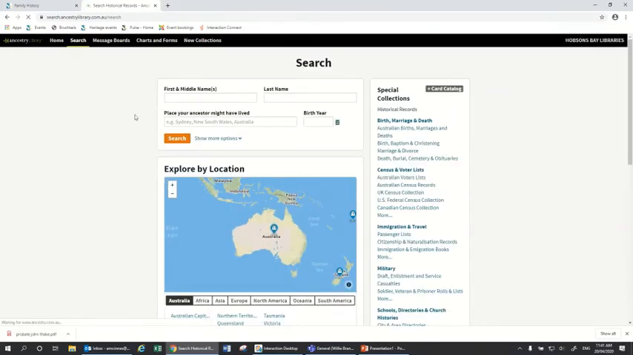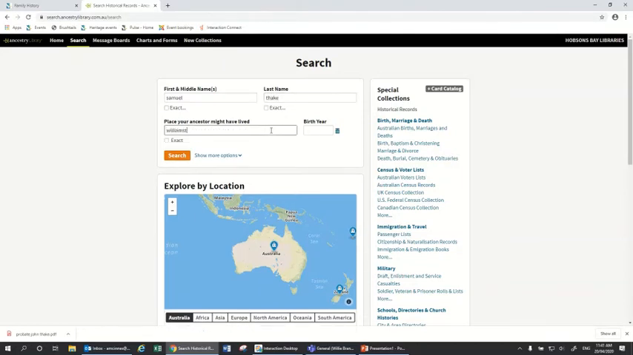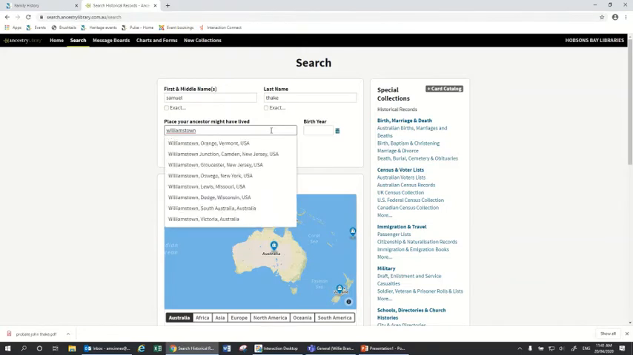And here we have the options for a very basic search. So you can simply put in the name of the person you're looking for and a place they may have lived. So first name, I'll be putting in Samuel. We'll be looking at Samuel Thake again. Last name, I'll be putting in Thake. Places he lived, I'm going to put in Williamstown because I know that Samuel lived in Williamstown.